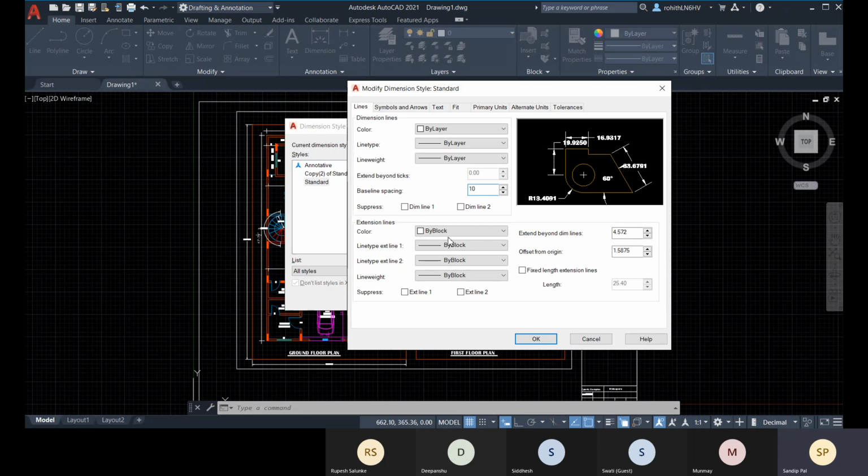And about the extension lines, so these are the extension lines. Let me highlight in red color. These are the extension lines, and you can choose the line type for extension line 1. This is the extension line 1. This is the extension line 2. For each extension line, you can choose line type, and line width will be applied for both the extension lines, and extend beyond dimension line. So beyond this dimension line, how much it will extend. So you can go with 0, so it will not extend. Here you can see.